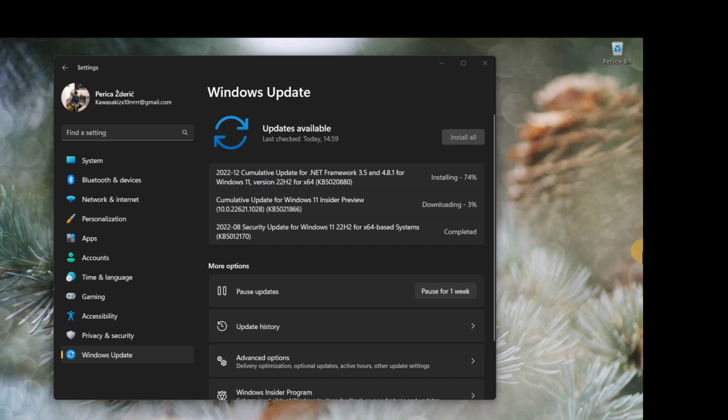I hope you're great. And today, as you see on my PC, I just installed the cumulative update for Windows 11 inside the preview, build number 10.0.22621.1028, KB number 5021866, and as you see, I'm downloading and installing.